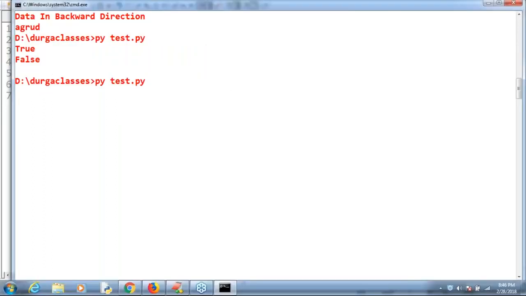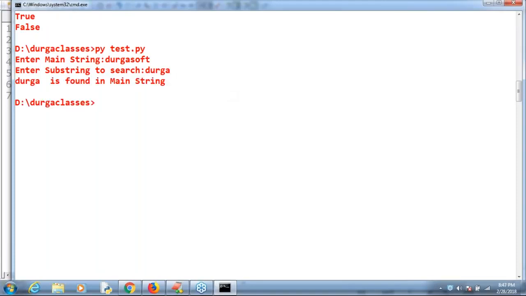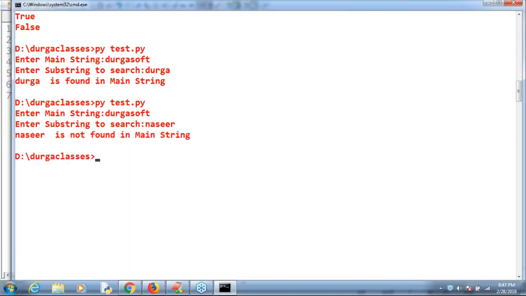Okay. Now have a look once. Enter main string, sir. My main string is Durga soft, like this, right? Sir, enter substring to search: Durga. Is it available or not? Yes. What is the answer you are going to get by default? Durga is found in main string. Durga soft, sir. Now I'm taking Nazir, like this. Can you please tell, is it available or not available? Sir, Nazir is not found in main string.